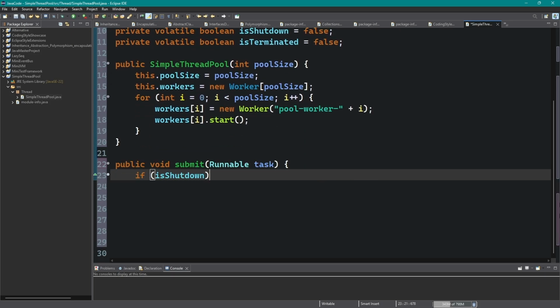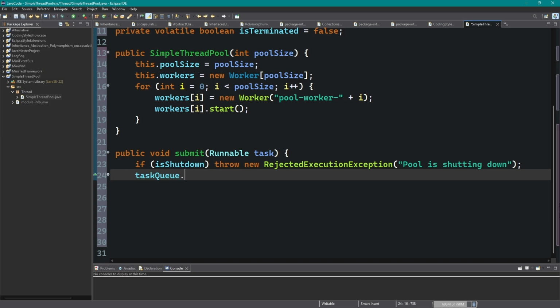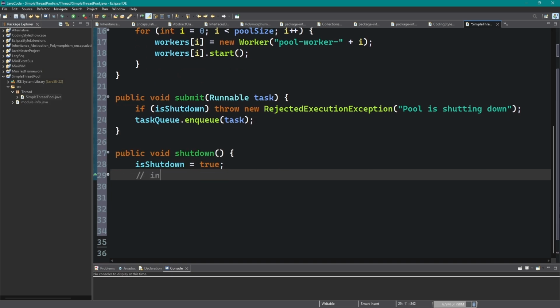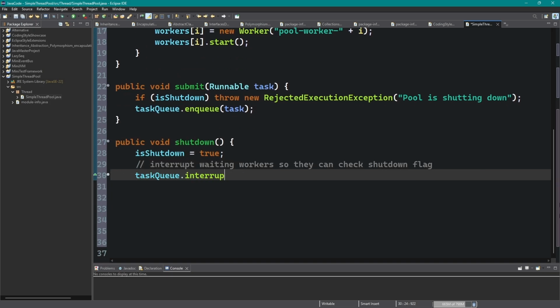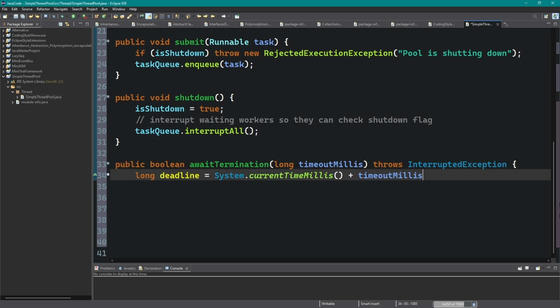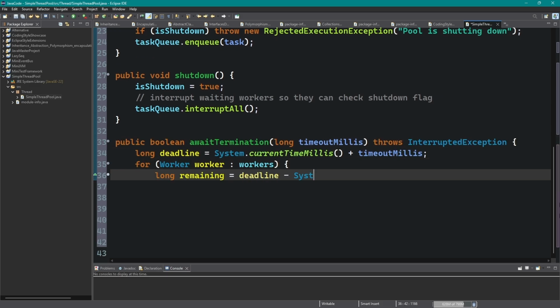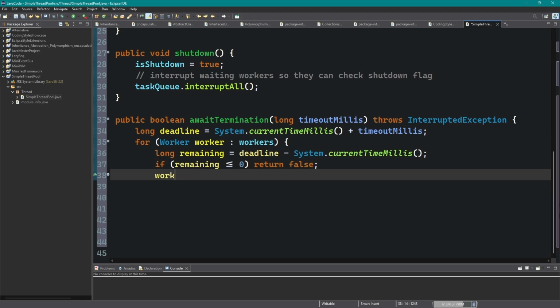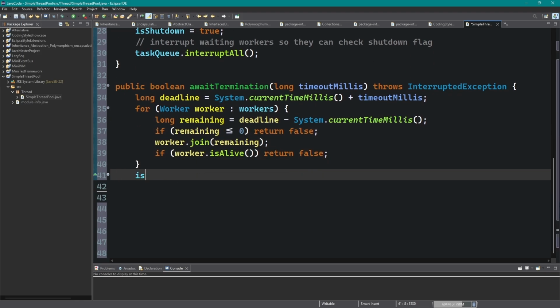Each worker loops until the pool is shut down and the queue is empty. It pulls a task from the queue and runs it. If the queue wait is interrupted, which happens during shutdown, the worker rechecks the stop condition. This simple loop is the blueprint of every thread pool worker.